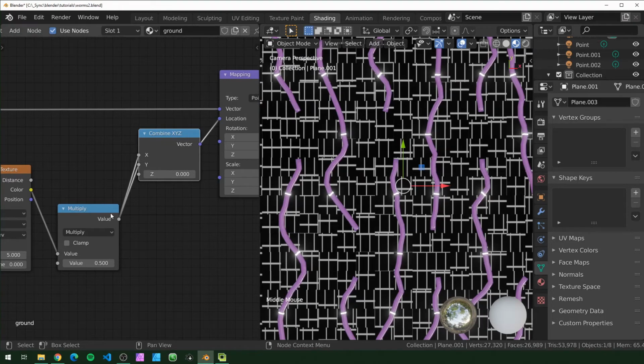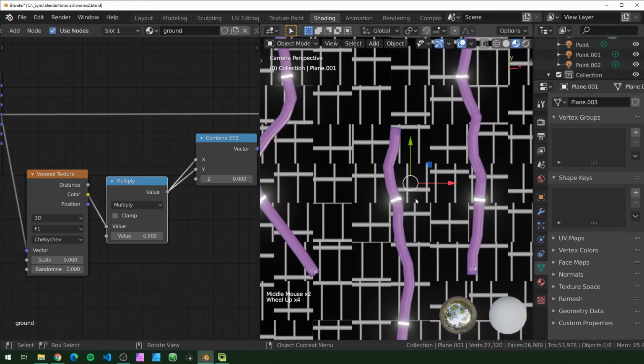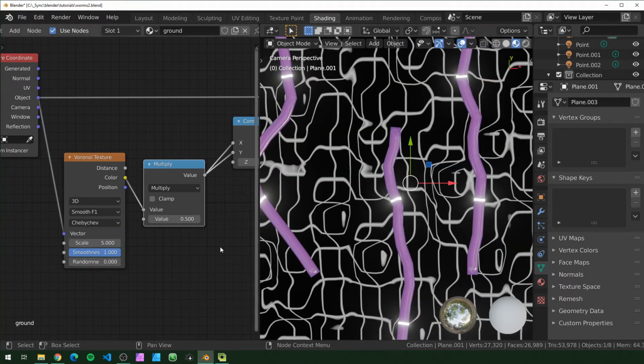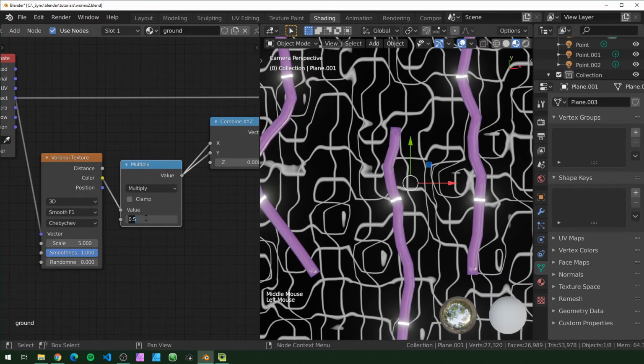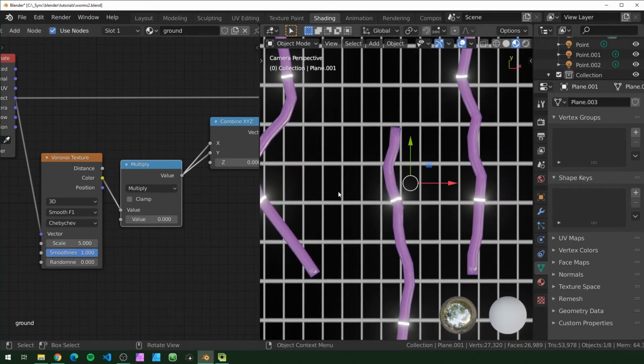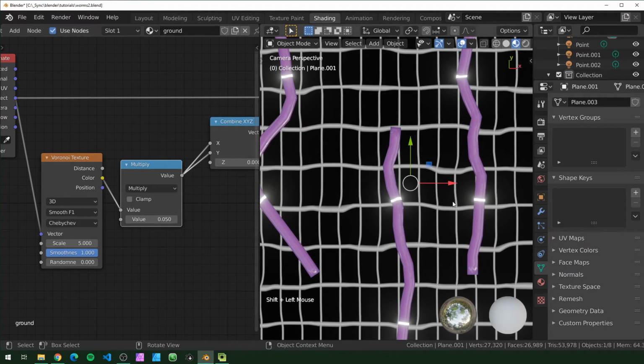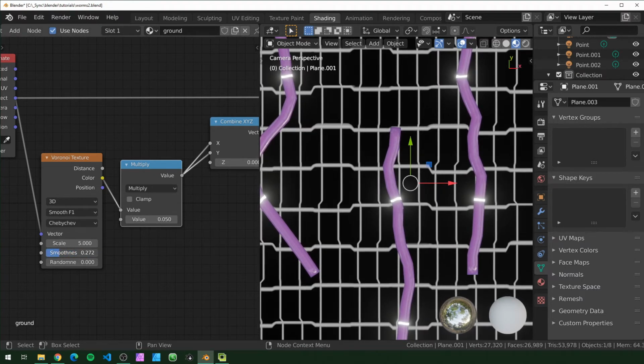And you can see it's starting to distort already, but it's kind of fragmented, and to fix that you can change the F1 to smooth F1, and now it's a little noodly. So I'm going to put the multiply to 0, so it's not affecting anything right now. I'm just going to change that very slowly, so it only distorts a little. And then you can affect the smoothness. So I'm going to keep that pretty low, around 0.25.